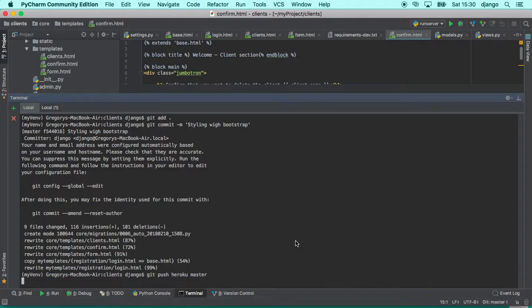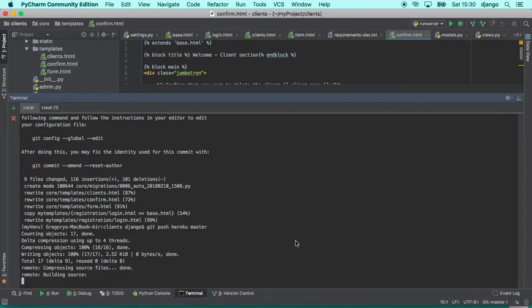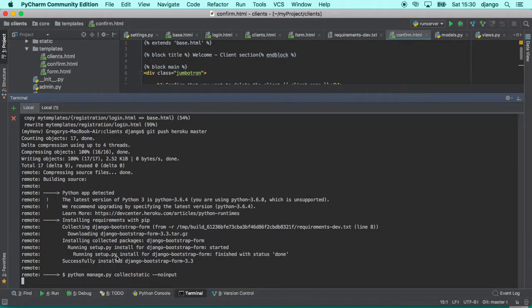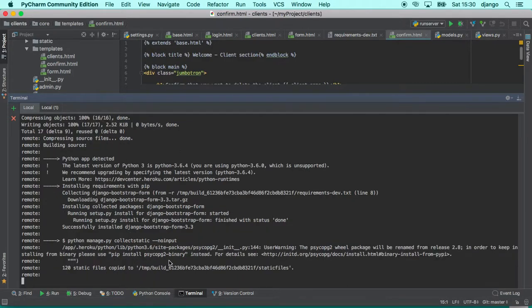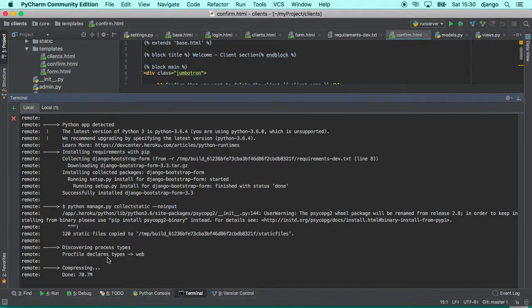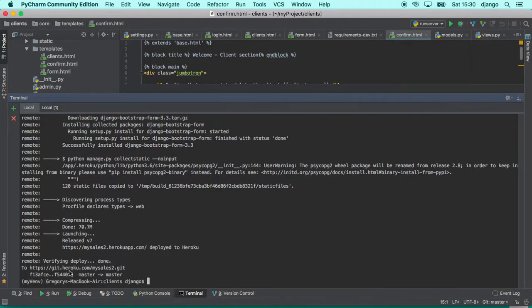Heroku master. Okay, and then it will upload the source code to Heroku, will detect the Python app, install the Python version, install all the requirements, install a new requirement, bootstrap form, collect the static files, compressing and everything. It detected the Python type of application by the Procfile, and here we go. We have the application online already.